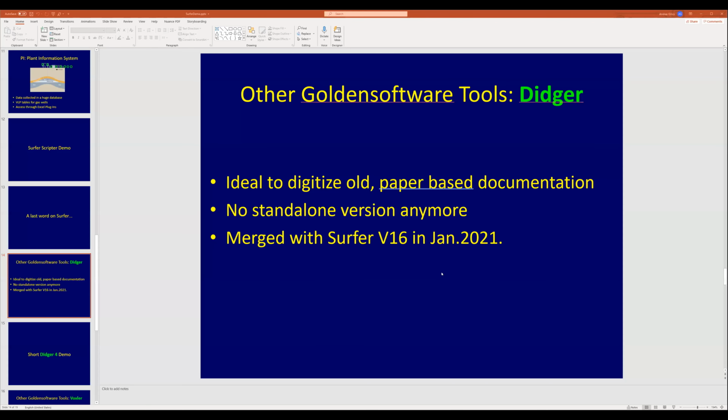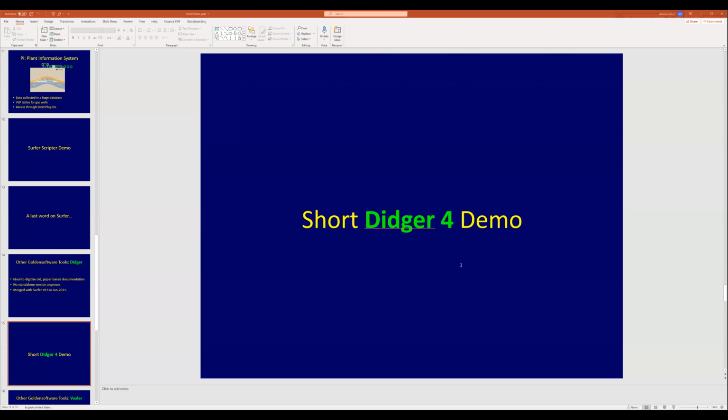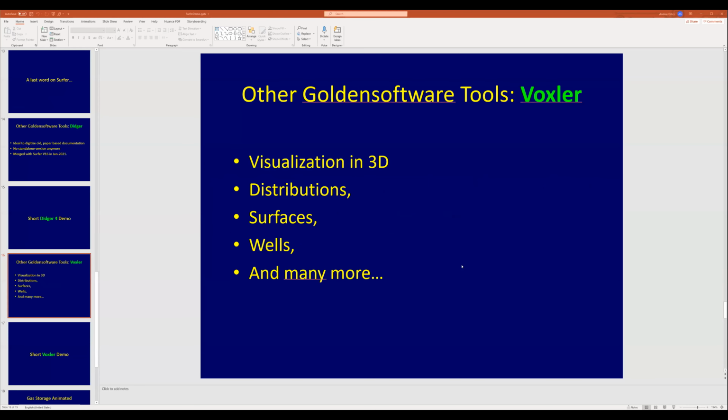Okay, once again. And now I would like to go back to my presentation once again. Share the screen. Okay. So the next one is what I would like to show you. This was the demonstration. This is Voxler. This is what I like really. It's very, very impressive. You will see it. This is a software made really for 3D distributions, surfaces, wells, whatever, any kind of distributions within 3D space. So this is really, really powerful.